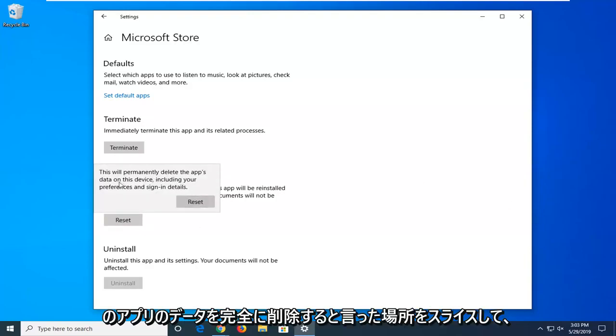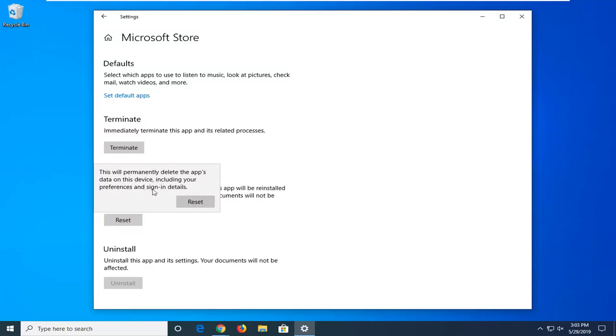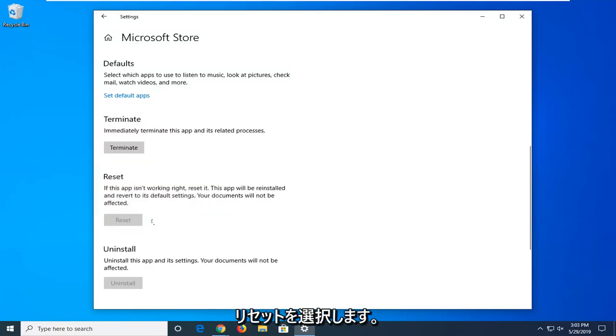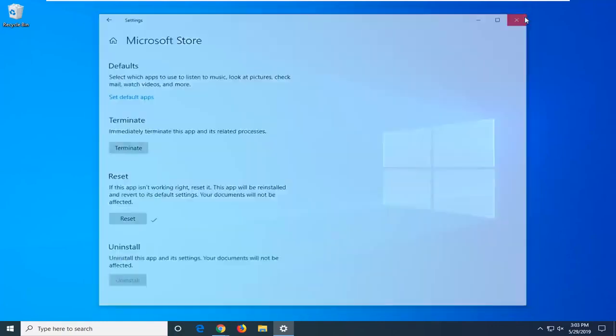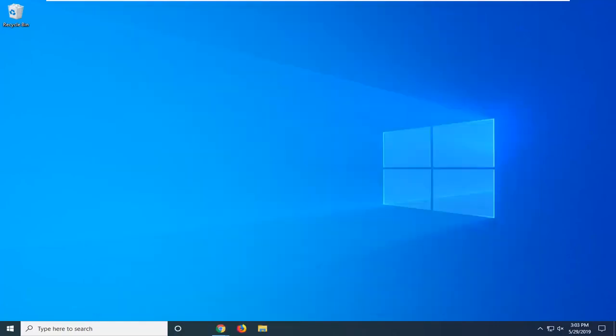This will permanently delete the app's data on the device, including your preferences and sign-in details. Go ahead and select Reset. So once you have the check mark next to it, close out of here. Hopefully that has been able to resolve your problem.